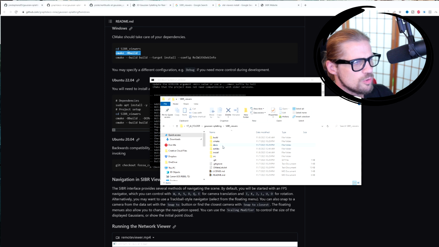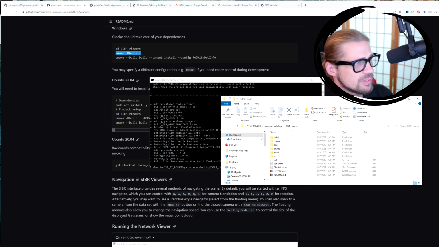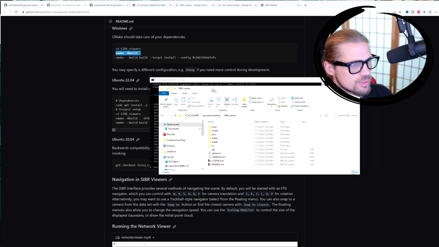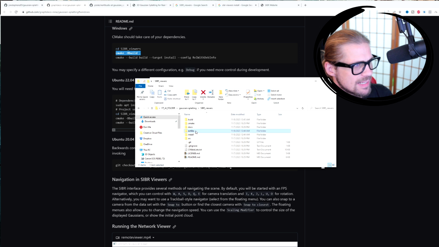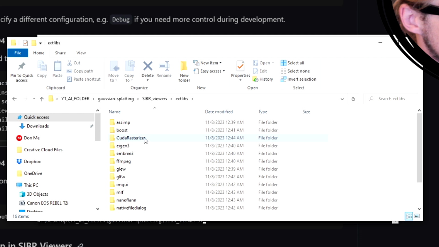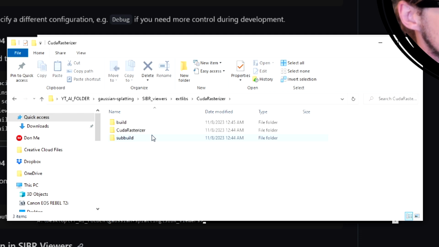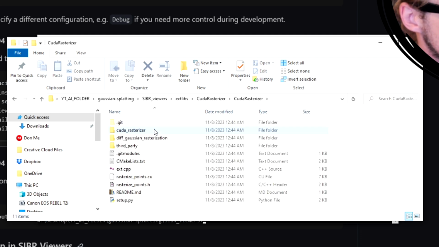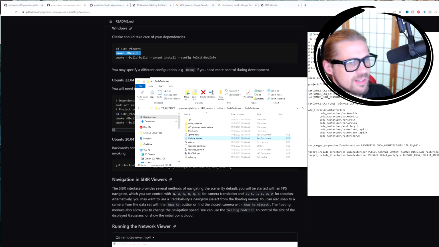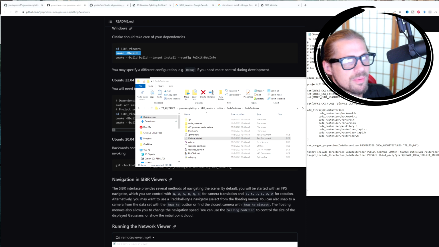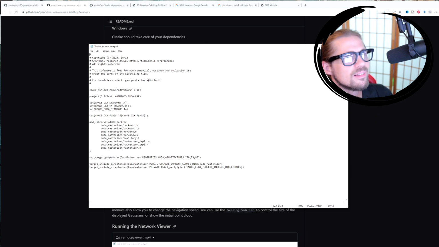Now we have a new folder because we did the CMake build inside the actual folder of the SIBR viewers. So now we go into the extlibs. Inside here we've got CudaRasterizer, and inside here there's CMakeLists.txt. If I open this up, look at that. It says on here I have properties, CUDA architectures, 70, 75.